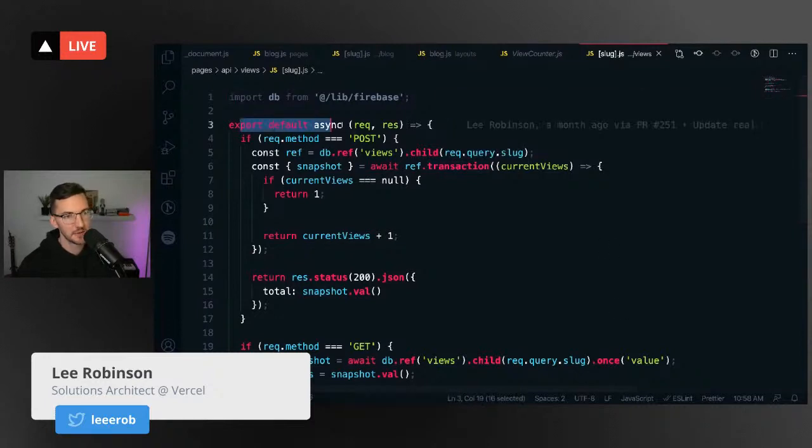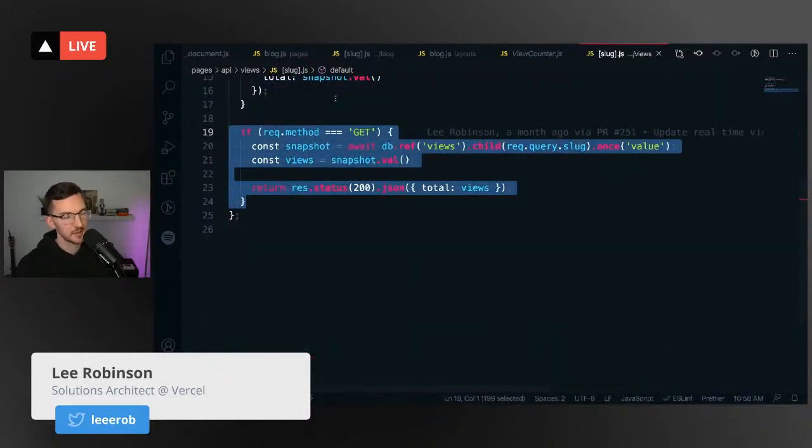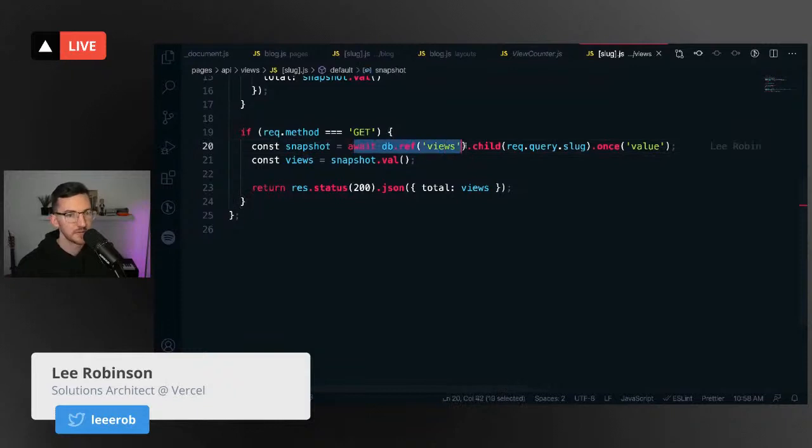So what I'm doing in this API route is, if I call it with a post, I want to increment the views. If I call it with a post, we're going to go to Firebase, go to my database, fetch the views, and then find the child for this slug and increment that value and return a 200 with some JSON. So return a 200 with the new value. If I'm doing a GET request, then I want to go to my database, fetch the views, and just do a one-time fetch of what those values are. Again, return a 200 of a JSON of what those views are.